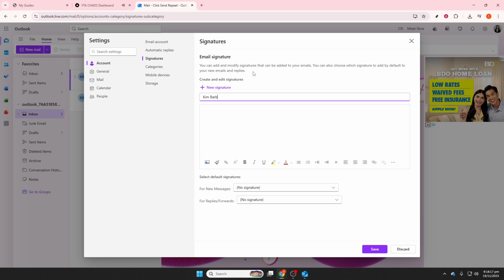Next, set your defaults so Outlook knows when to use the signature automatically. Under the default signature options, choose which signature should apply to new messages, and which one should appear for replies and forwards. Many people prefer a fuller signature for new messages and a more compact version for replies, so feel free to create a second, shorter signature and assign it to replies and forwards if that fits your style.